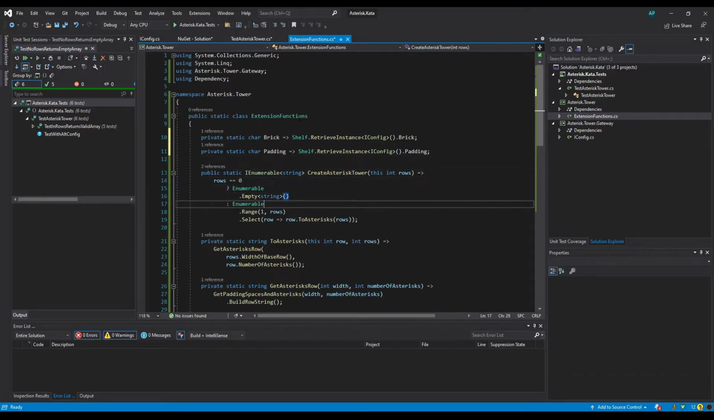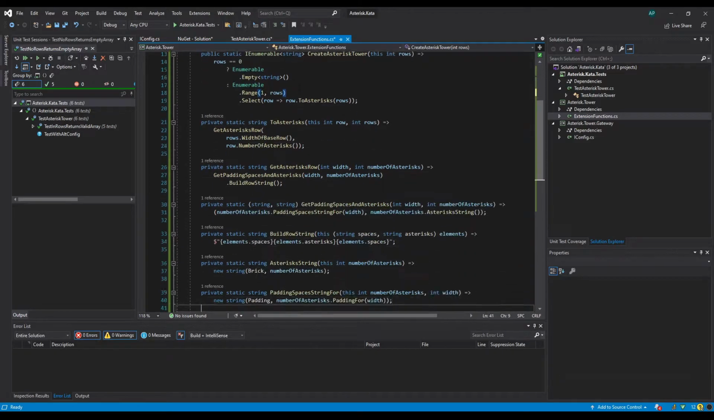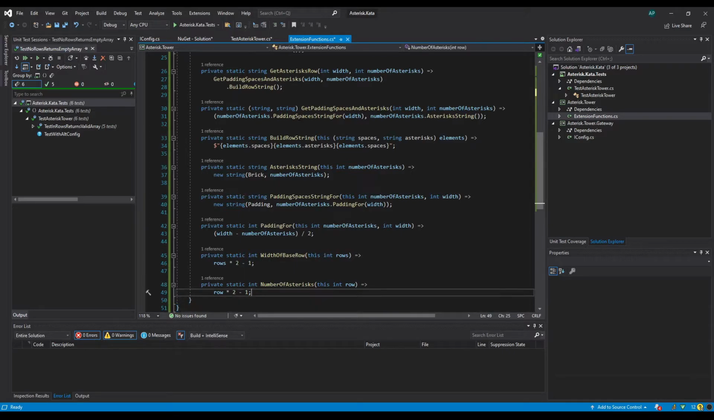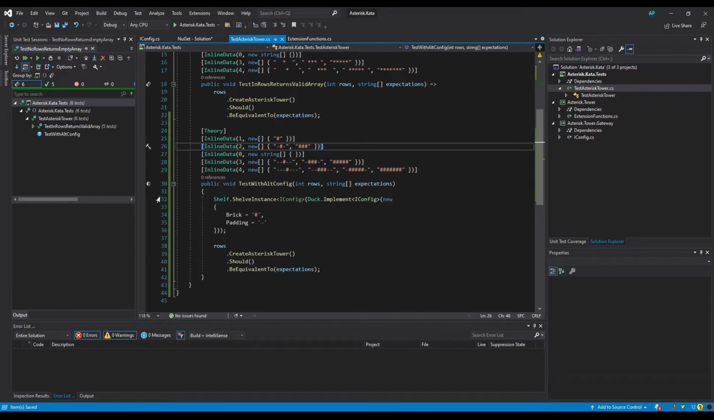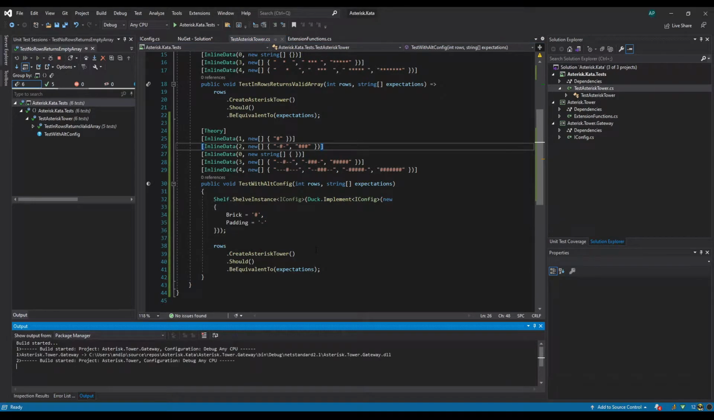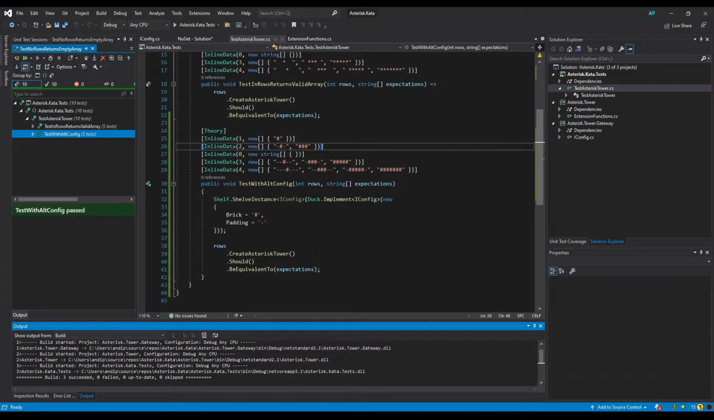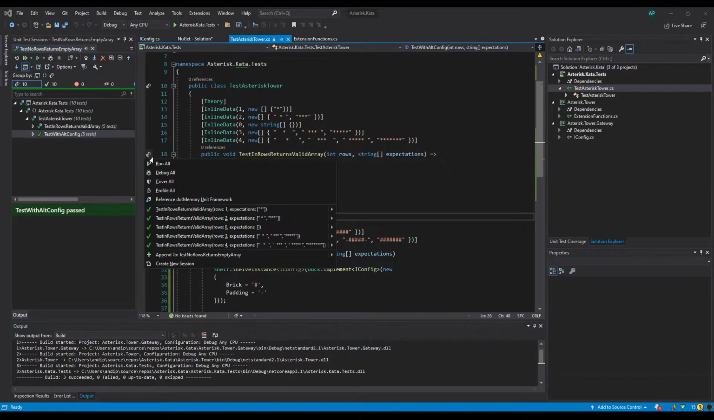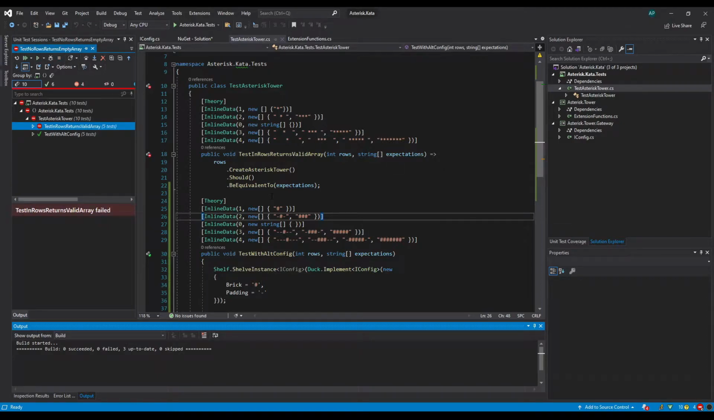And that's basically it. We've changed this so that now it's not using a constant, it's using the injected config class to represent the brick and the padding, which are down here. So we should be able to run this now, and this should pass, and it does. But we've broken it because now our original test fails.